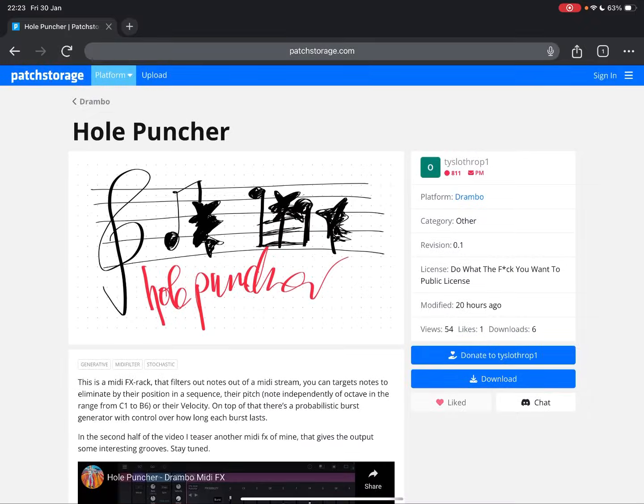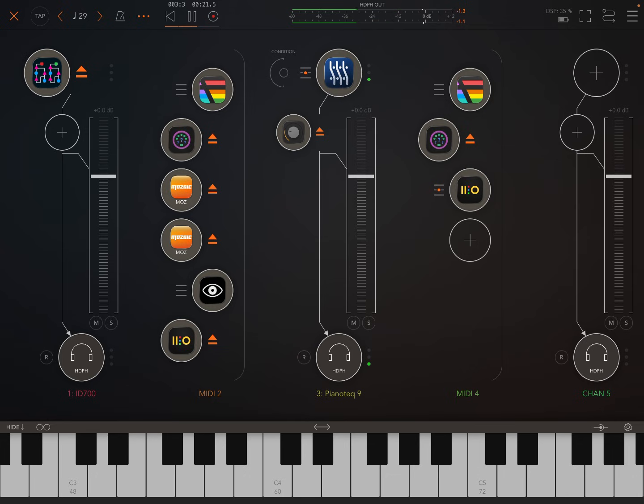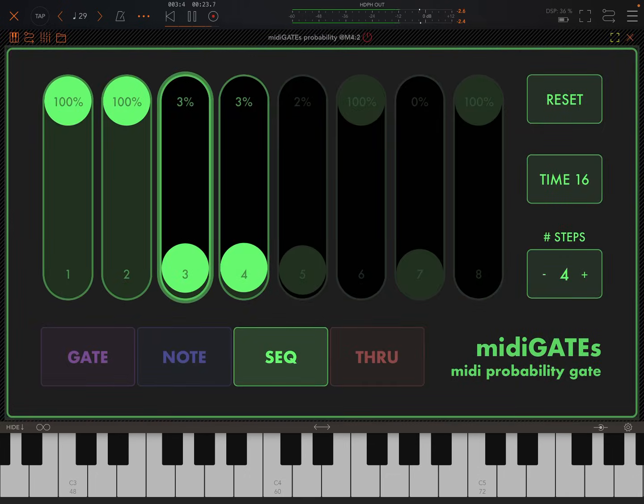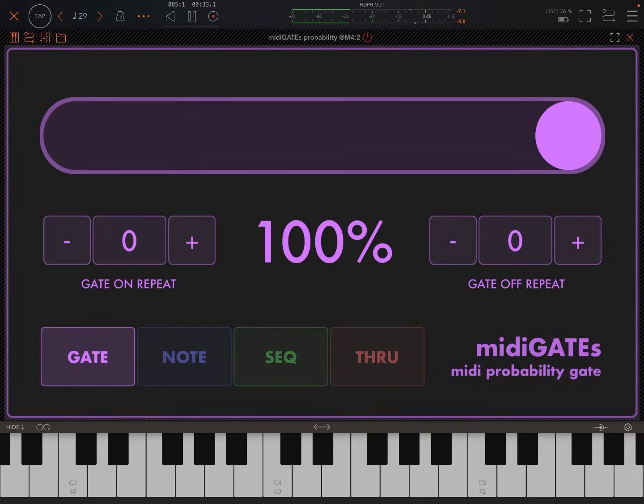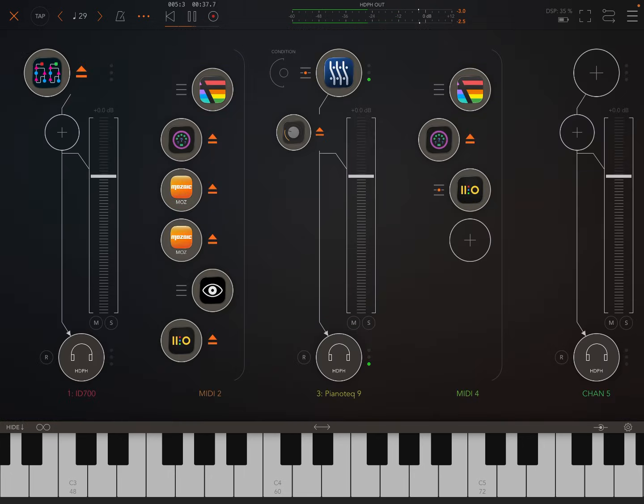Today I'm going to look at a couple of tools you can use to make MIDI sequencer outputs more interesting. Those are a tool for Drambo that we'll talk about in a second, and the other one is this app MIDI Gates by Art Kerns. The problem with MIDI Gates is a beautiful app, I absolutely love it. The problem with MIDI Gates is it's not available on EU app stores.